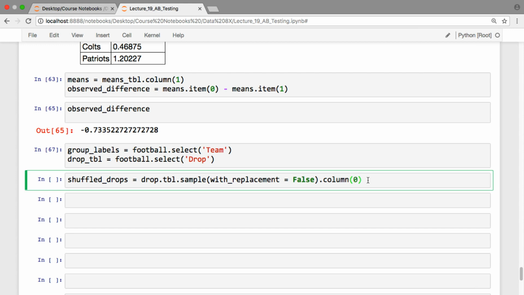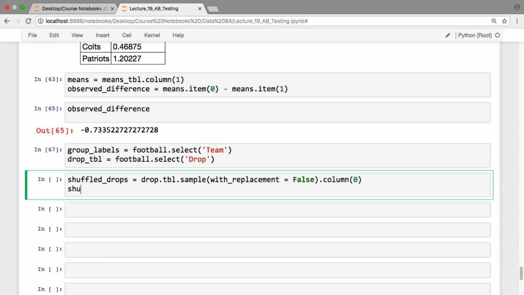Then we will create a new table that is the table of the original group labels that we just created, augmented by the shuffled drops. These are our shuffled data.